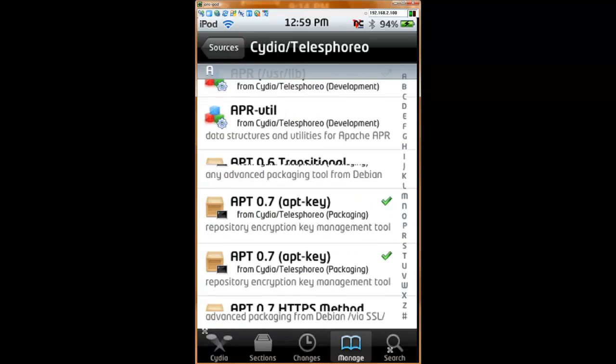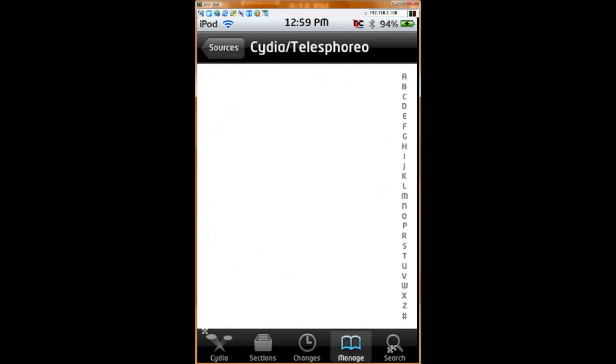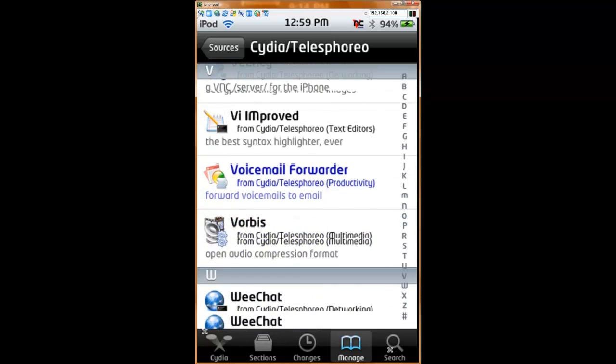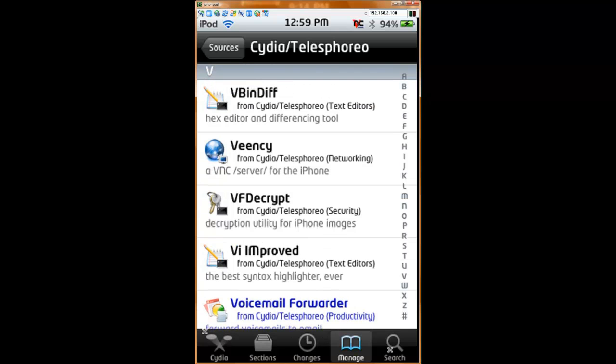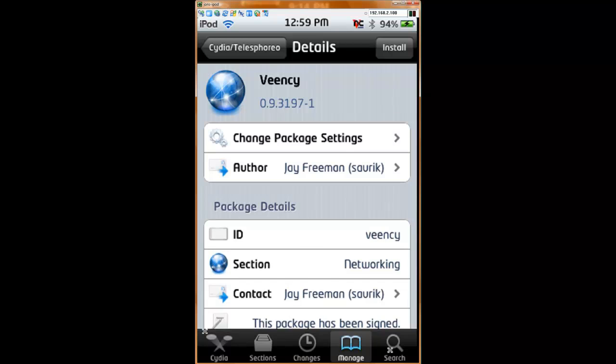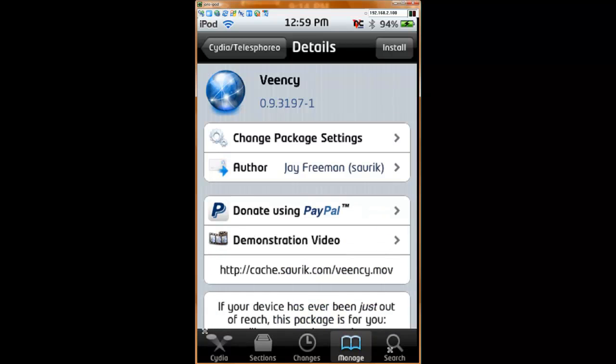Here we go. Now it's updated. So you're going to go down to V. I just have to click V here. I've already deleted mine, but see this right here, this Veency? That will have a green check mark to the right of it if you're using it currently. In order to get the black screen away, you have to click on this. Then up here, right-hand corner, where it says install, it will say edit or remove, something like that. Hit edit, then hit remove.